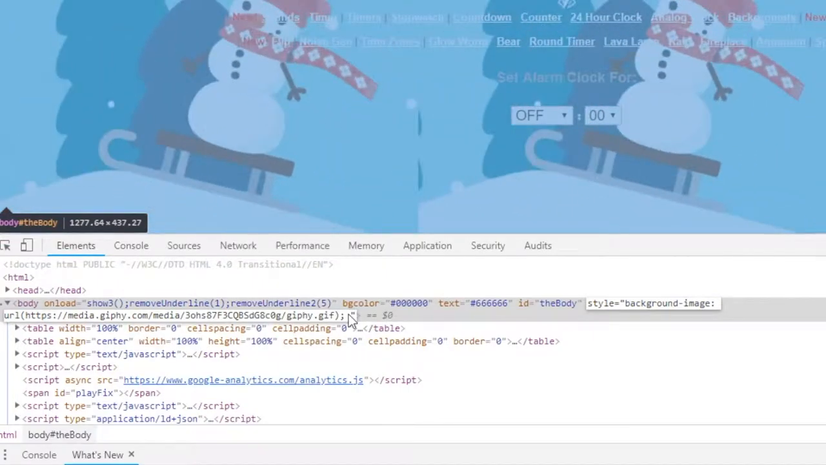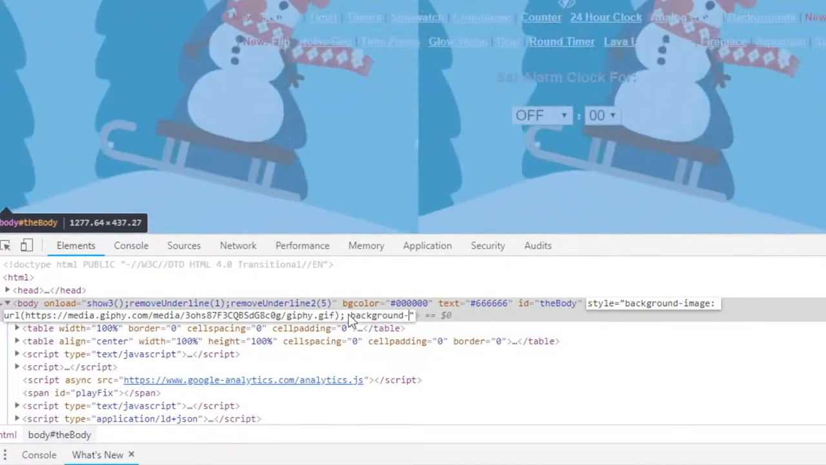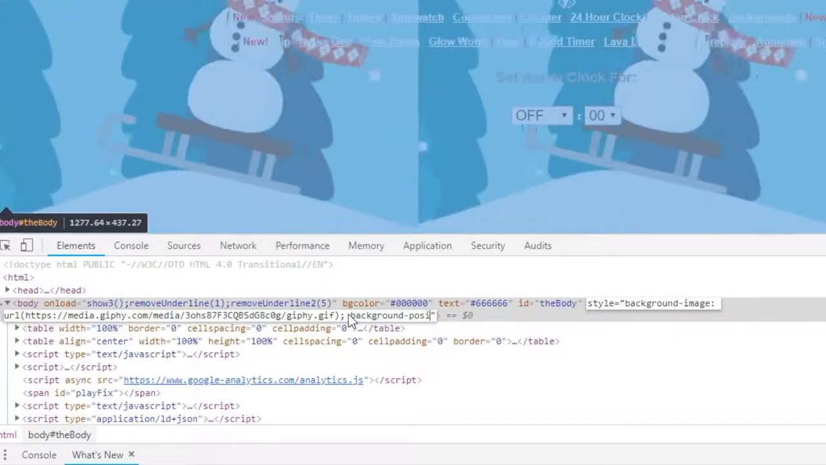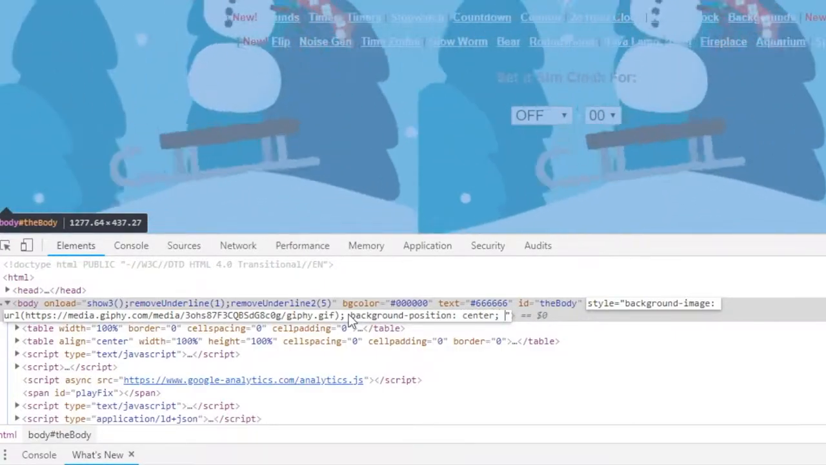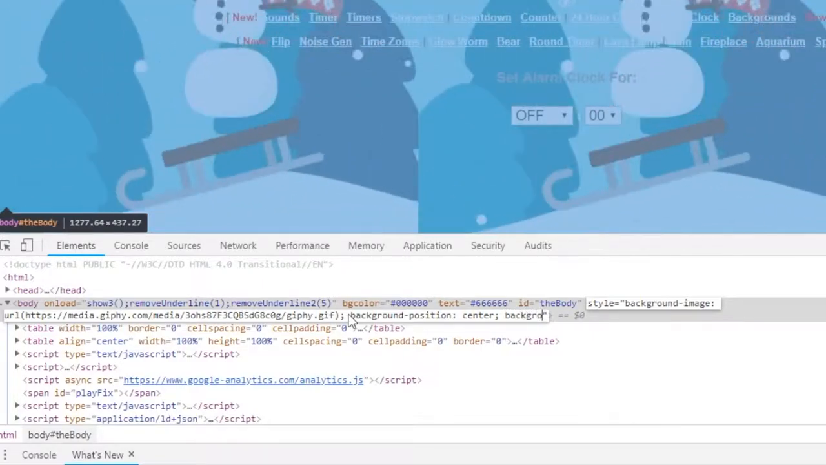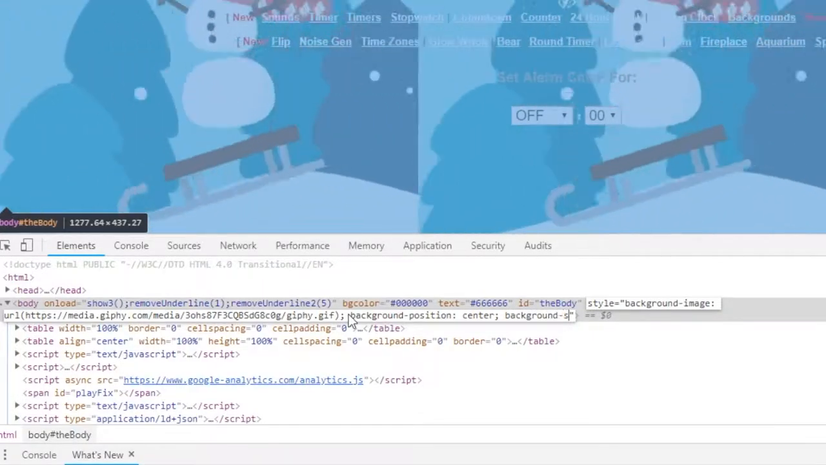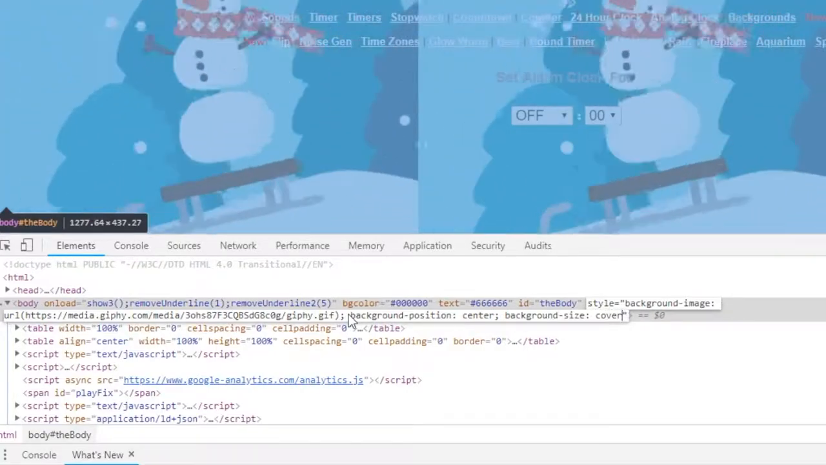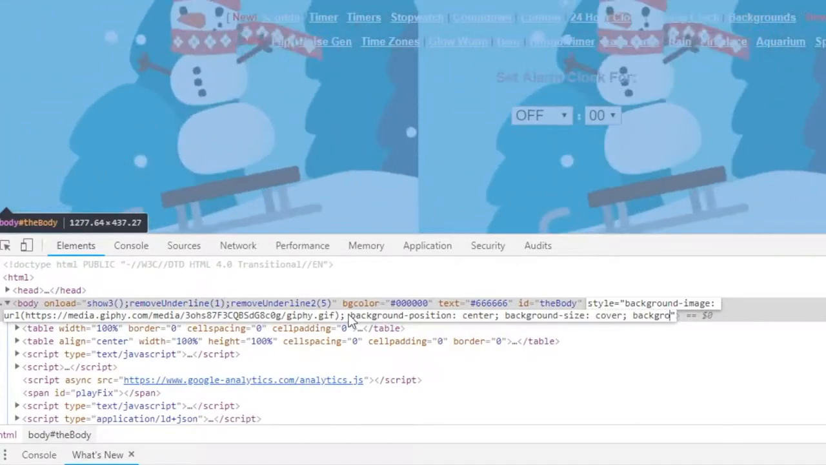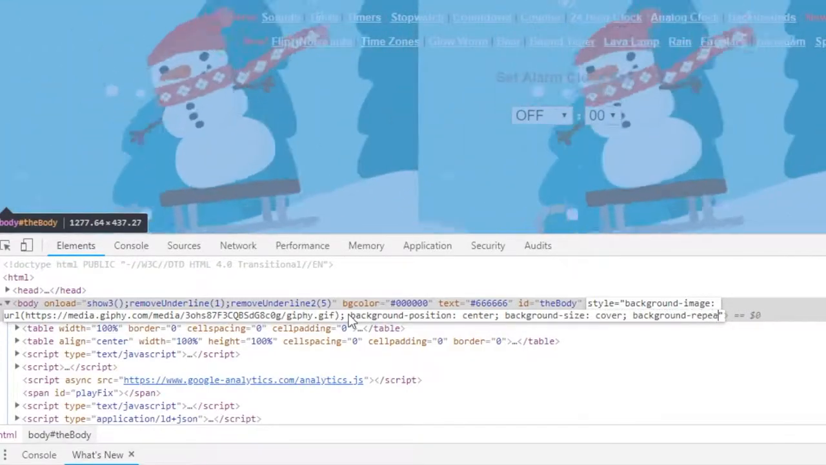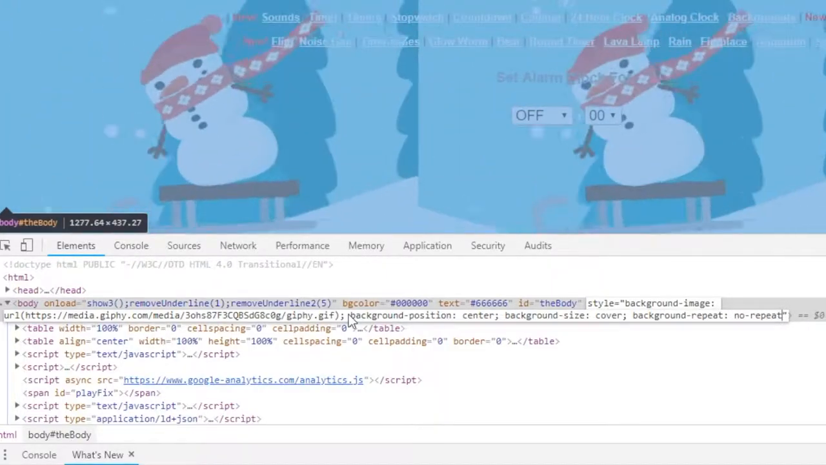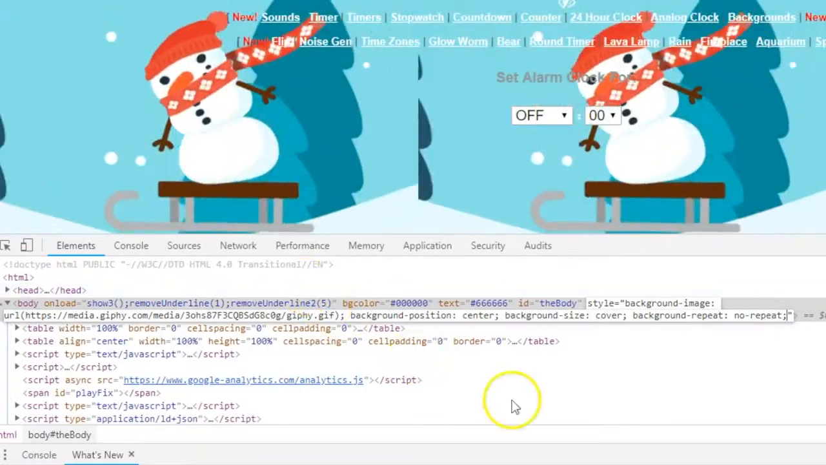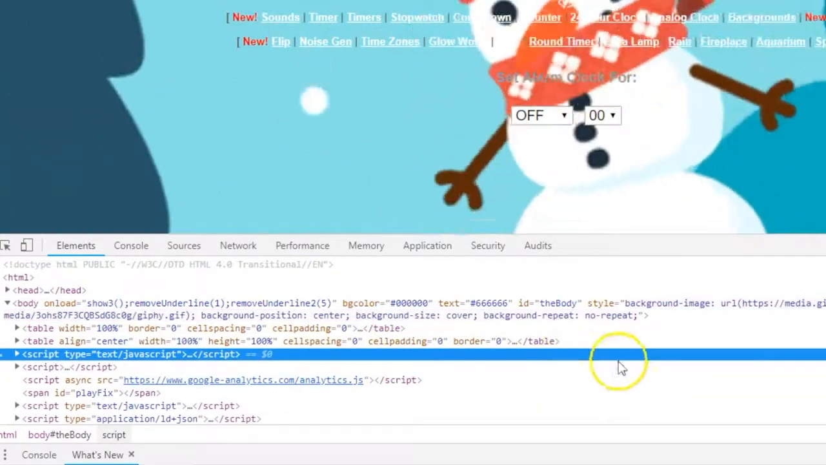Let's see here, background-position: center. Background-size: cover, then background-repeat: no-repeat. Okay, I'm going to click off of it. Bam. There we go.